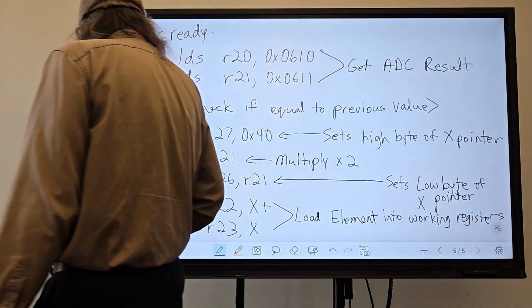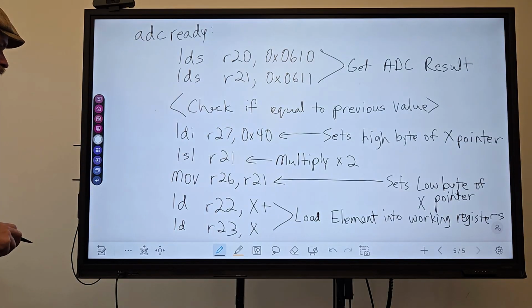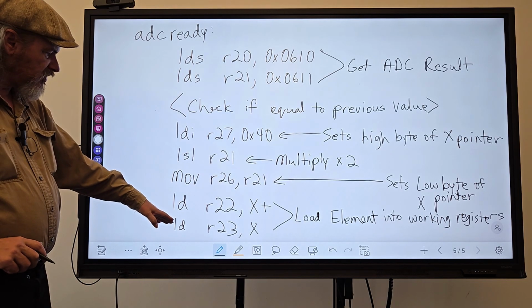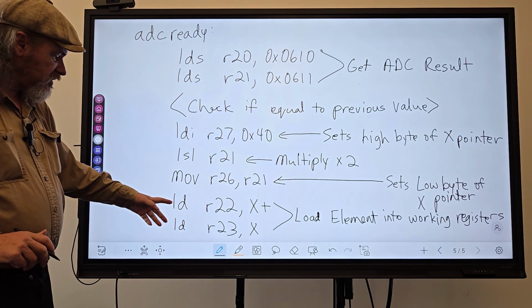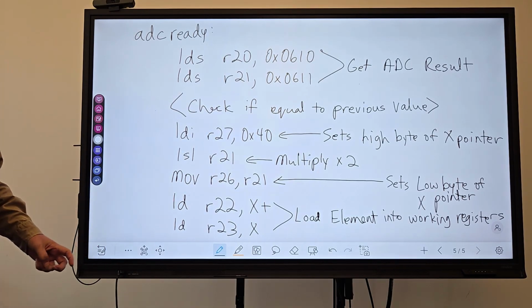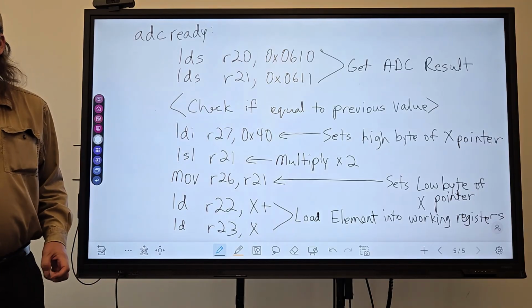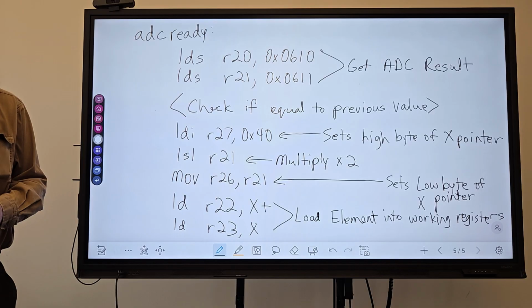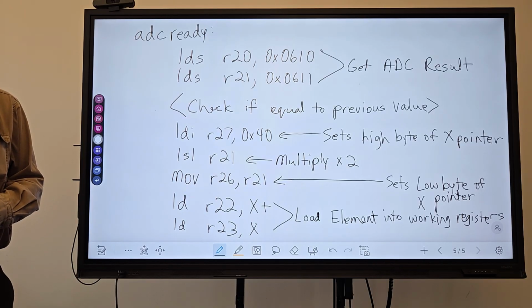All right. And then once you load them into the registers, just store these two values out to ports A and C, the out registers of ports A and C.